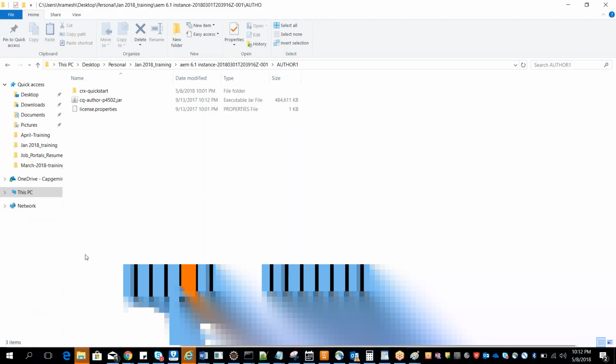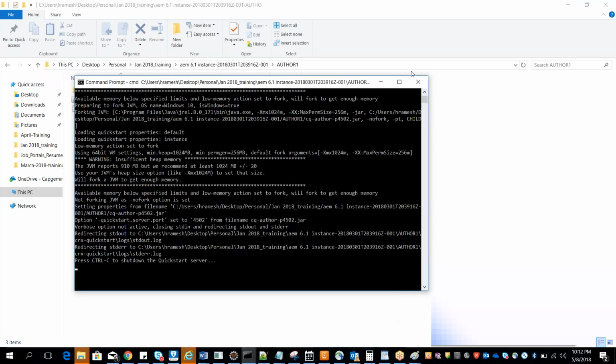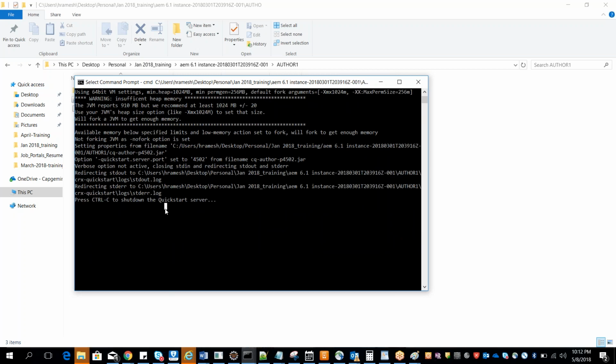Now, in the second way of starting, how do we shut down this server? It's again very tempting to just go and close this. Okay. This is an abrupt termination of the server. Next time when you start, some things may break, it will crash your instance. So always the graceful way to terminate is here only, Control C to shut down the quick start server. So I will say Control C. Okay, that will shut down the server.